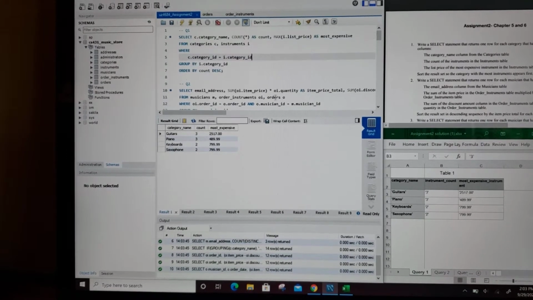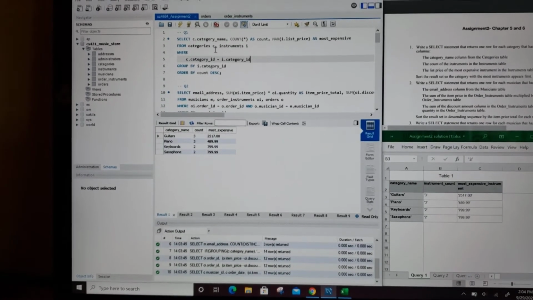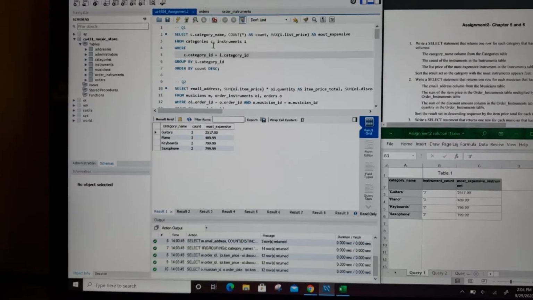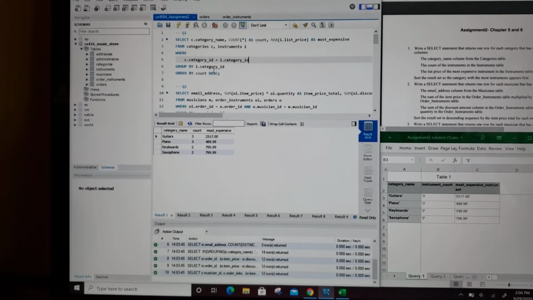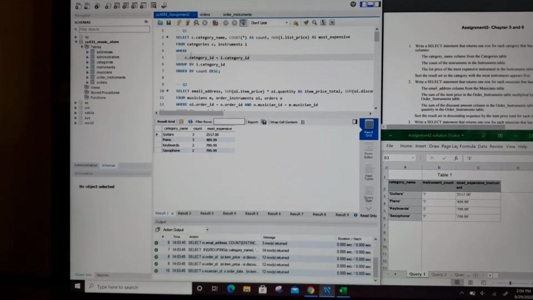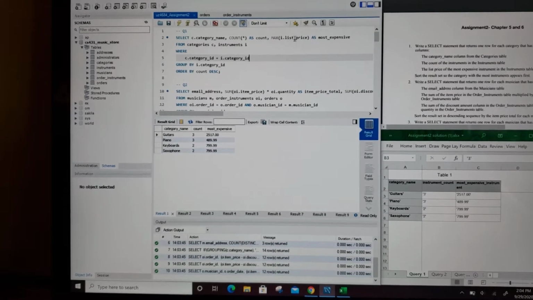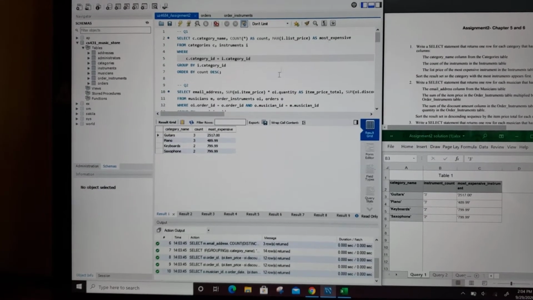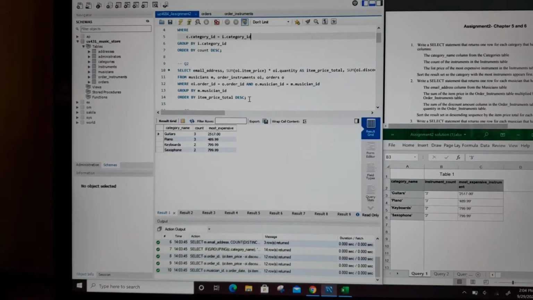Should be right here. Guitars, 3, 3, same result. Perfect. I used aliases, although it wasn't too necessary, but just to get rid of ambiguity, grouped by category ID. So that's why it's guitars, pianos, keyboard, sax. Order by count descending, 3, 3, 2. Yep, category name, count the rows, take the max of list price, make it most expensive. Yeah, so that was the first one, pretty easy.